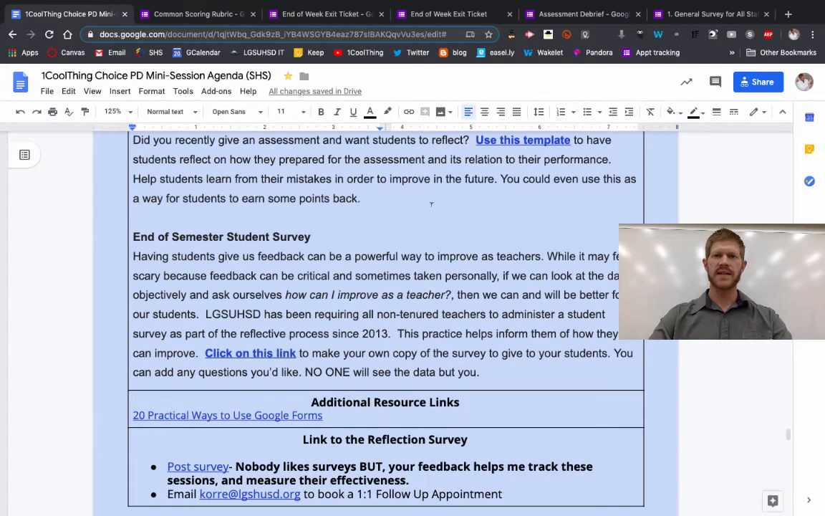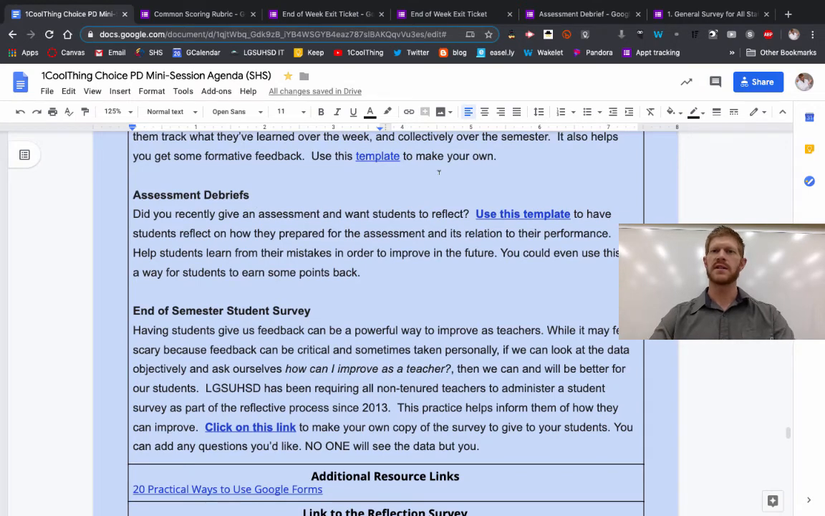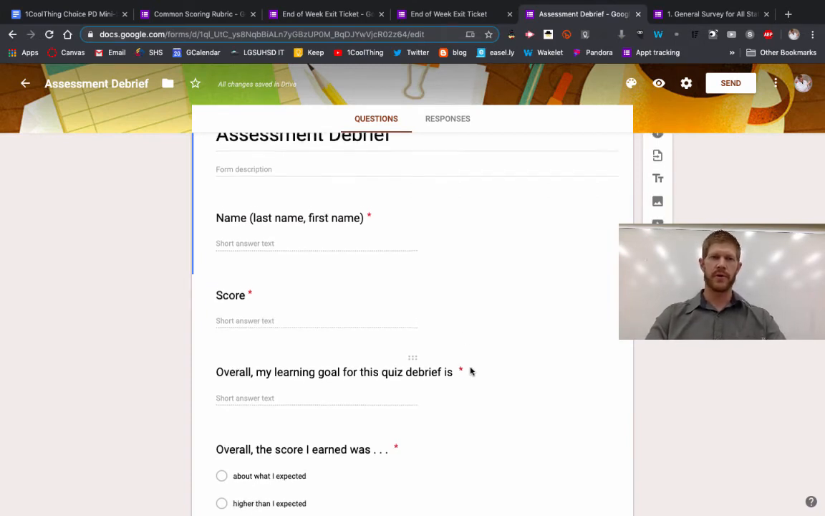And then the second to last thing to talk about is assessment debrief. I am putting this on here because shout out to Suzanne Herdsman at Saratoga High. She did an assessment debrief. She had given an assessment and she wanted students to go over that assessment and reflect on how they prepared for it and what was the cause of any mistakes that they made. So this is mostly borrowed from her.